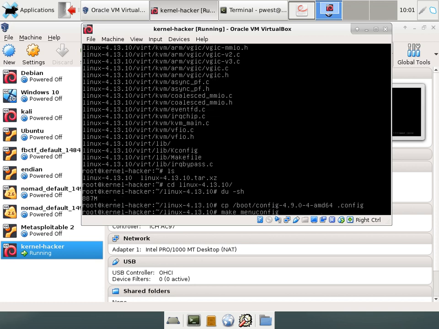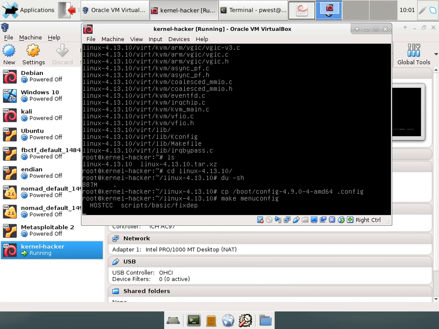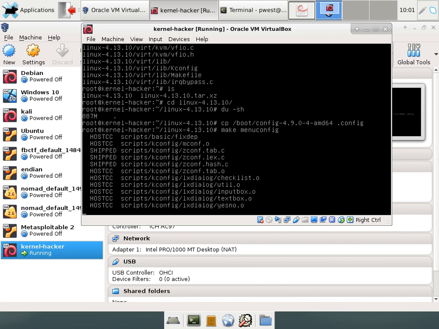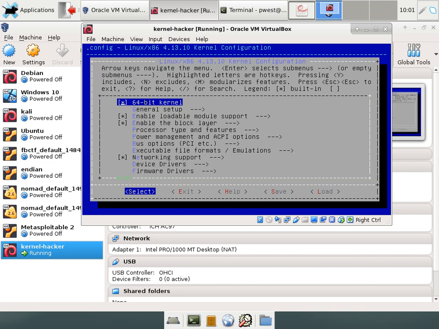Once that's done, you want to do make menuconfig, which is going to create another beautiful text-based GUI to select all the options to compile your kernel. Now, if you have a full GUI, you can do make xconfig, and it'll be a huge GUI where you can point, click, and everything. But I don't like doing that.